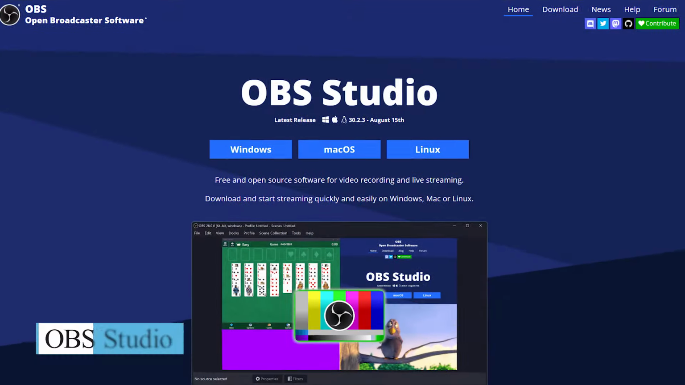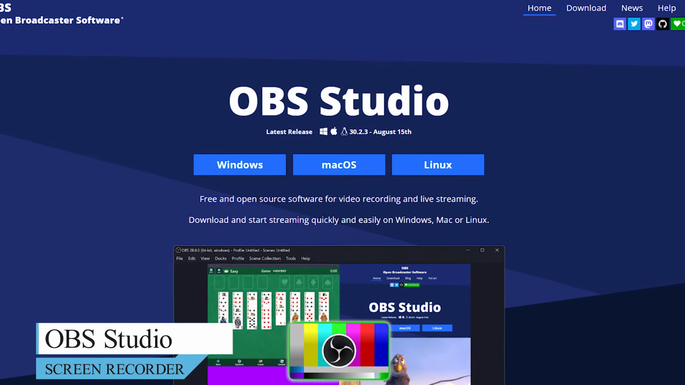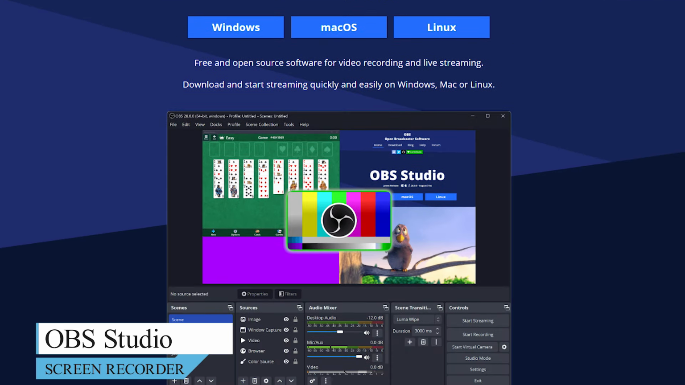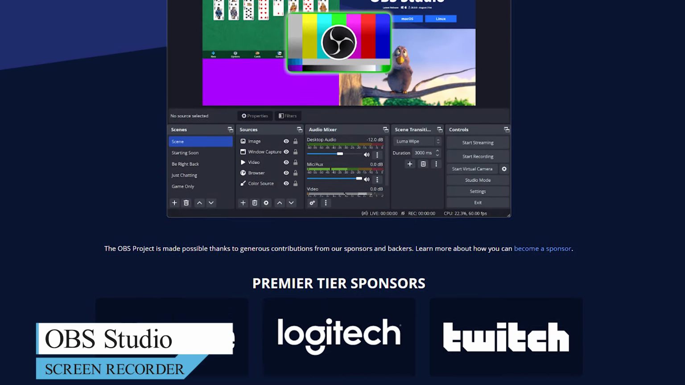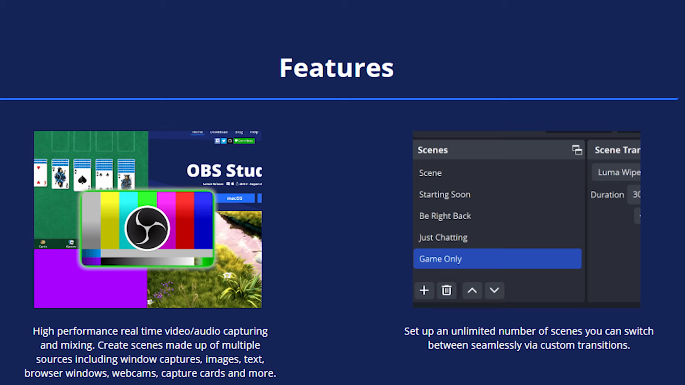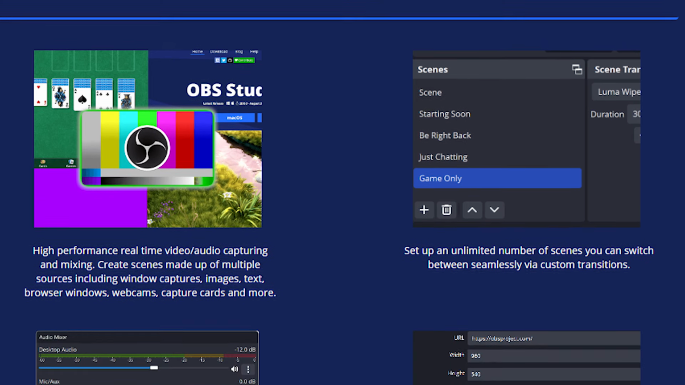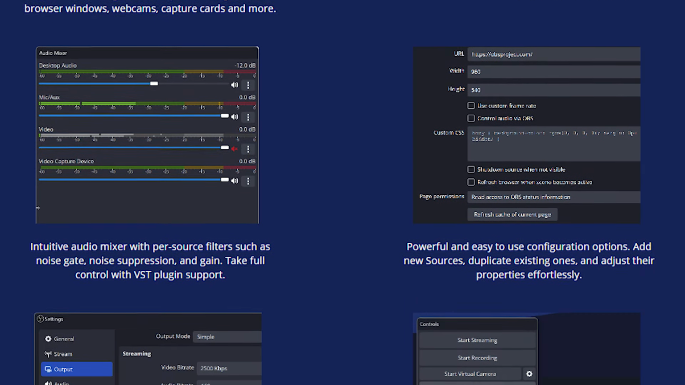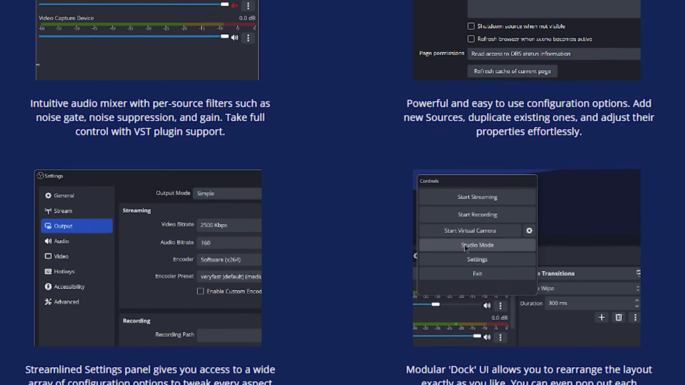For a free alternative, OBS Studio is highly recommended and is available on Windows, Mac OS, and Linux. This free, open-source software outperforms many paid options, with no watermarks or usage time limits. It offers features such as live streaming to platforms like Twitch, the ability to create an unlimited number of scenes, and an audio mixer with filters for each source.